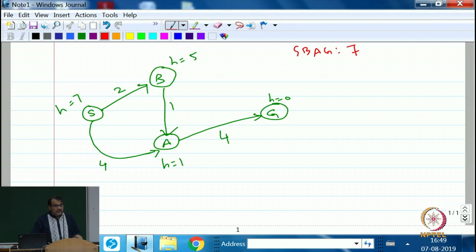So, what is the shortest path from A to G? What is the cost? 4. And what is the heuristic? 1 is less than 4? Good. What is the shortest path from B? Cost? 5. What is the heuristic? 5 less than or equal to the optimal, heuristic is admissible. The best cost from state S is 7, and what is the heuristic? 7. So, therefore, we can verify that H is admissible.